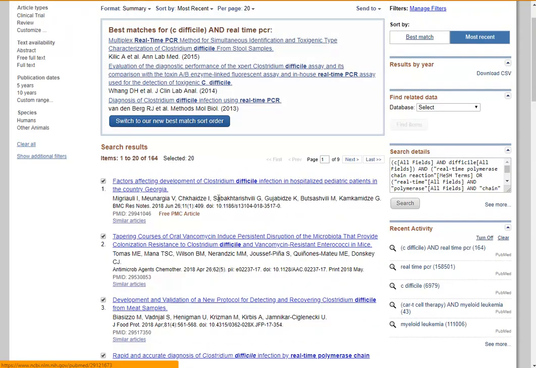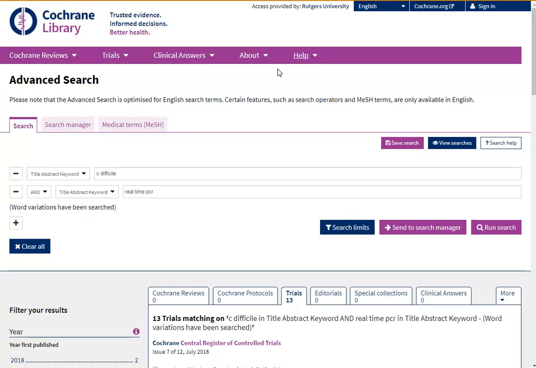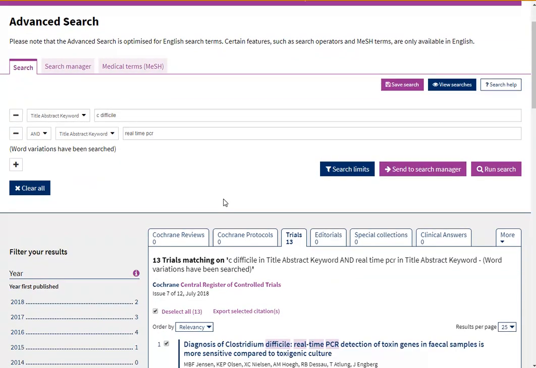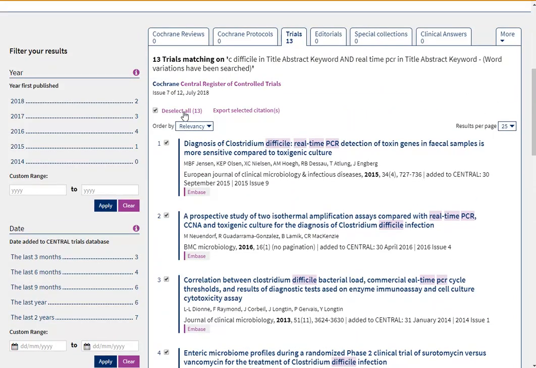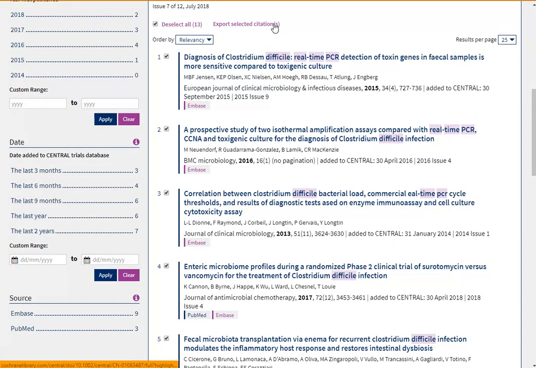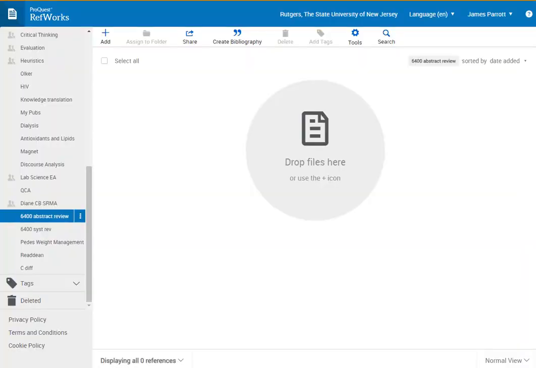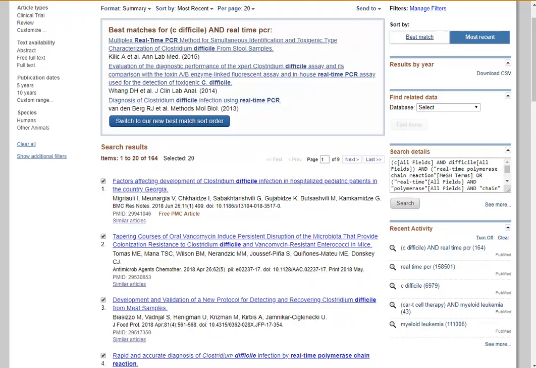Also over in Cochrane, I've done a similar sort of thing. I've done a search in the title abstract keyword for C. difficile, and then you see AND, so I've combined that with real-time PCR, and I've got a bunch of trials that I've identified here, and I just selected them all. So now what I need to do is get both of those into RefWorks. Well, how do I do that?